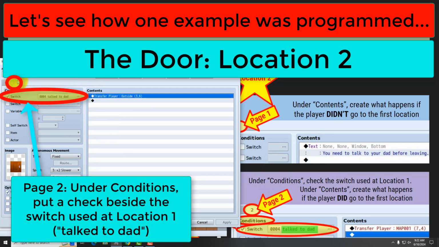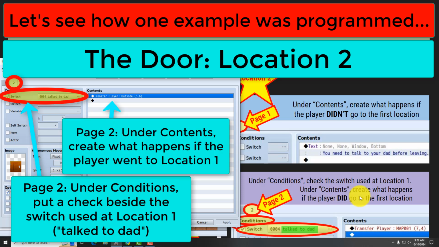So if I go to page 2 here, what you'll notice is you check the switch used at location 1. If you remember, I used a switch called Talk to Dad. So I checked the switch that I used at location 1. And finally, under the contents, it says create what happens if the player did go to the first location, which in my case is a transfer player, you'll notice here, to the outside.